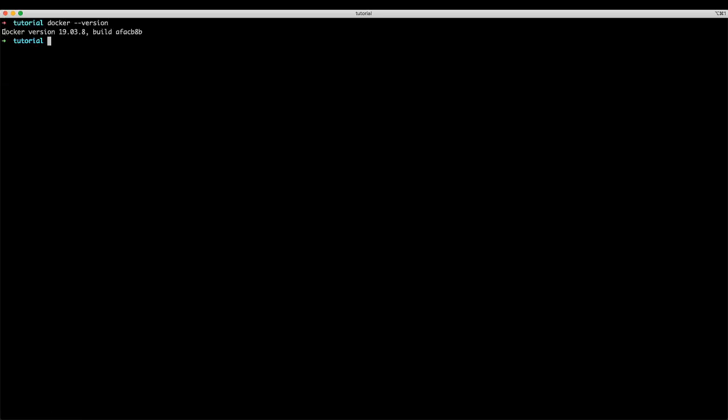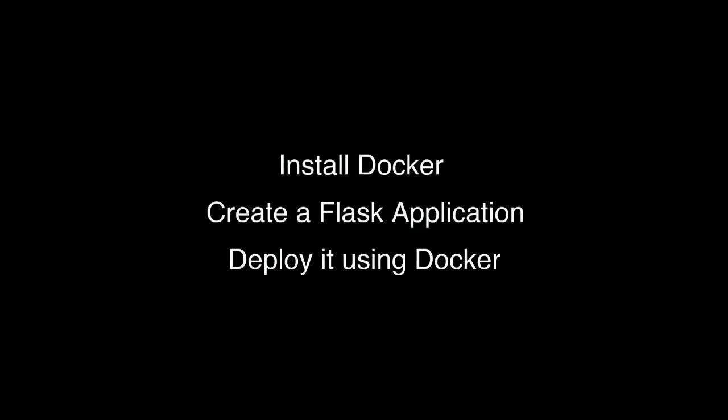Now you can see Docker version 19.03.8. At the time of this recording, this is the latest version, which I have downloaded. Now the installation of Docker is done. The second part is creating a Flask application.